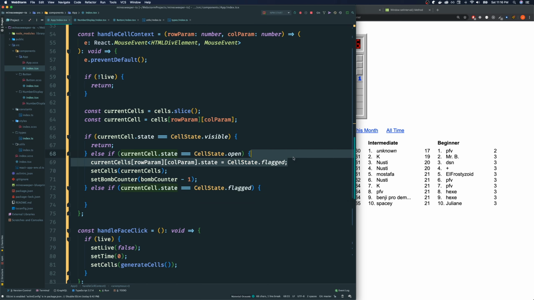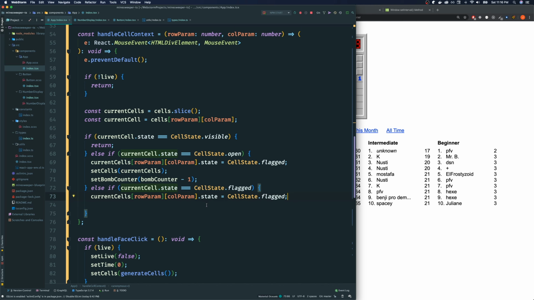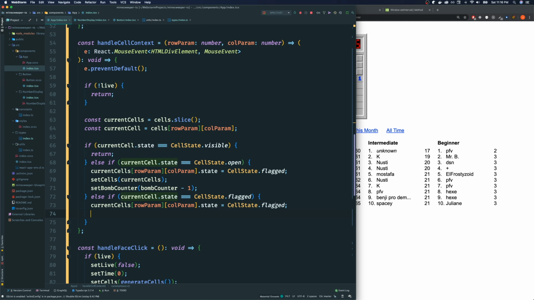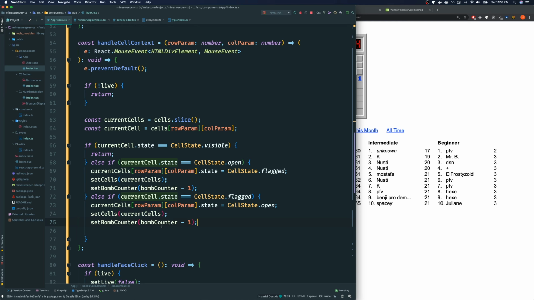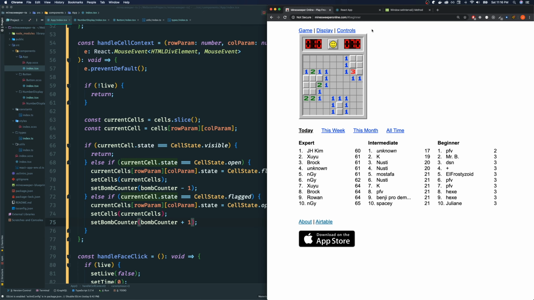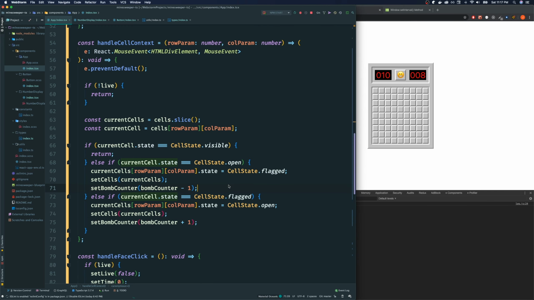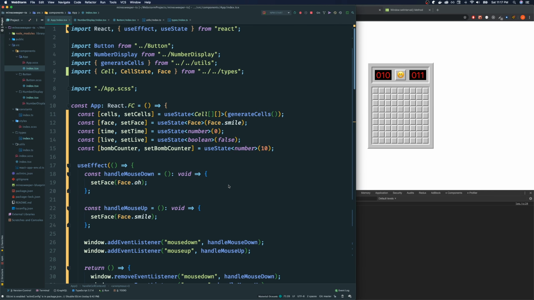What do we want to do? We want to first set this part as, let's see, as open. We want to set the cells, and then we want to increase our bomb counter, like so. Let's see if that works. Start the game, right click again. Yep, that seems to work. So that is good. All right, I'm liking our progress so far. So let's save.